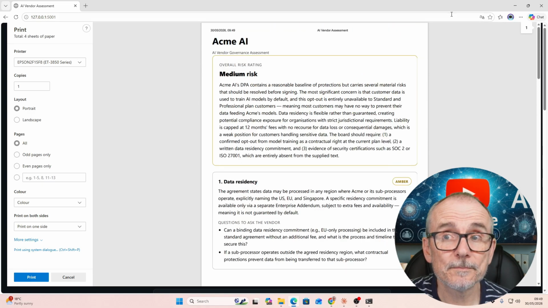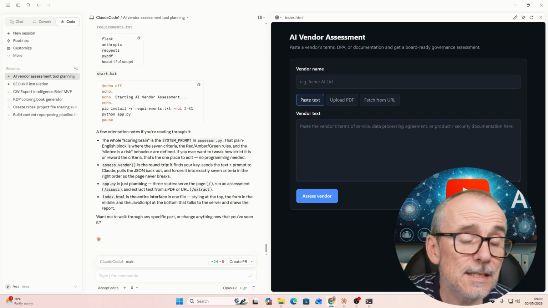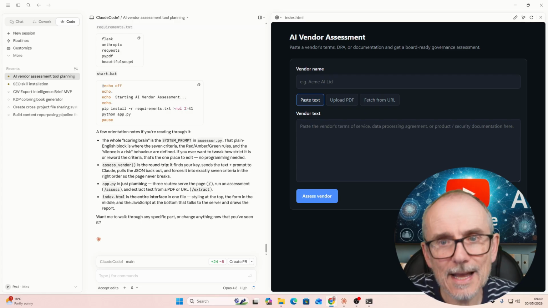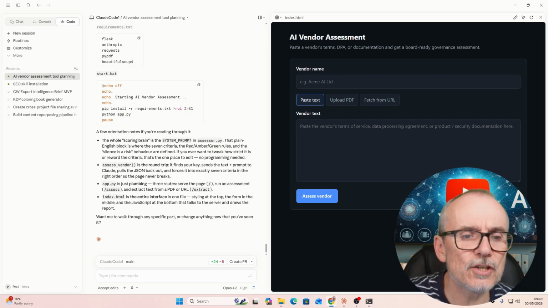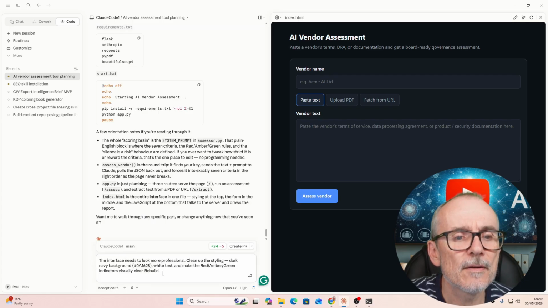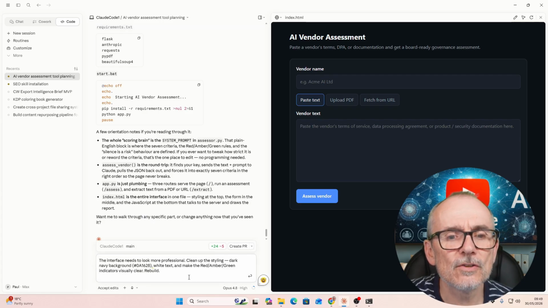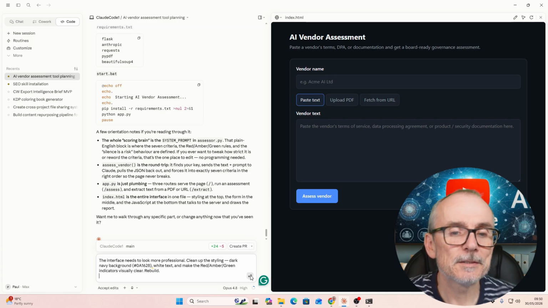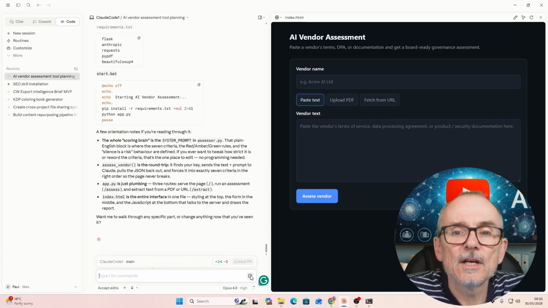Very cool. Now, as I said, this is not the end. You can now start fiddling with this. You can change it. One of the things I'm going to do is say the interface needs to look more professional, clean up the styling, dark navy background, white text, make the red, amber, green indicators visually clear, rebuild it. It will go off and it will do those.